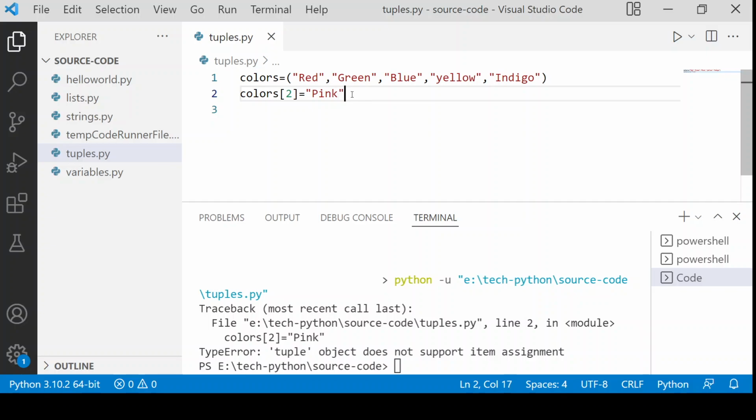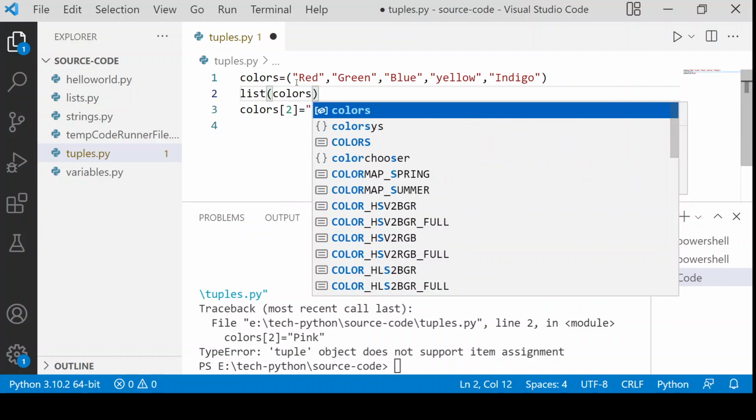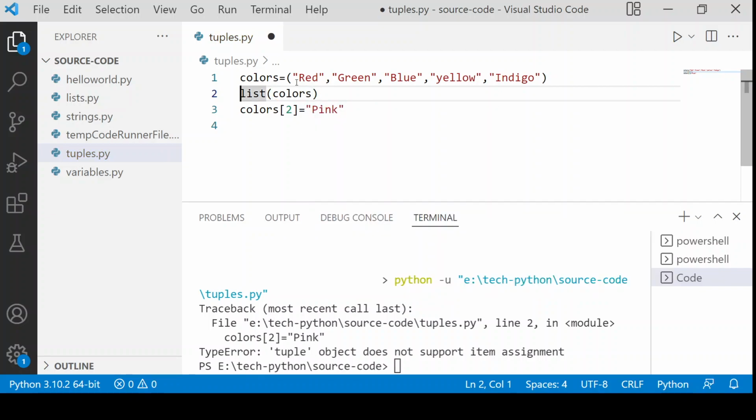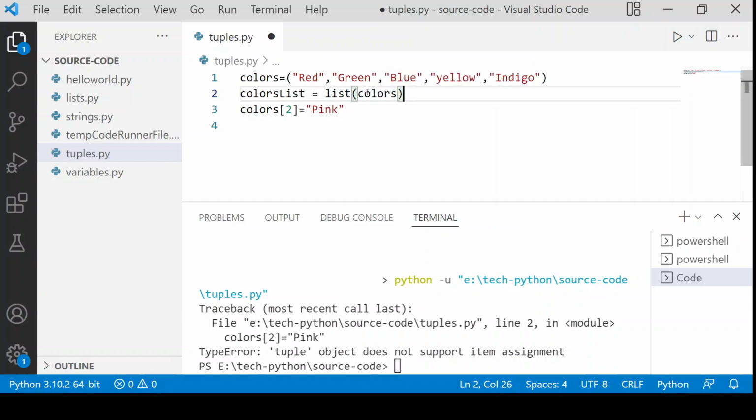Now, to do this, we have a workaround. First, we have to declare a tuple like this. Next, we have to convert this tuple to a list. There is a constructor available in list that takes a tuple and gives us the colors list. This is how we convert a tuple into a list, by passing the tuple into the list constructor.